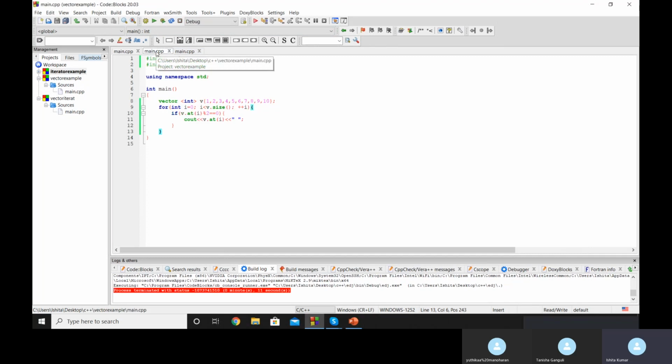Now we'll look at another example. Here I have a vector of integers that goes from 1 through 10. And here I have taken a for. So it is a simple for loop. We are starting with i equal to 0, which is v at 0, which means it'll point at 1, and i is less than v.size. v.size tells you the number of elements in the vector.